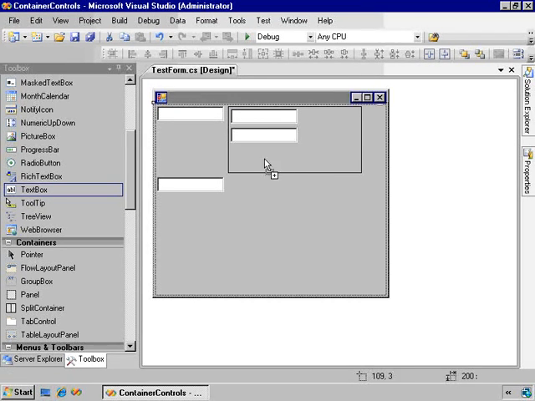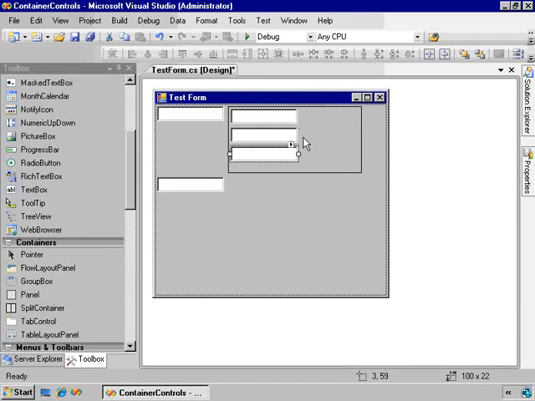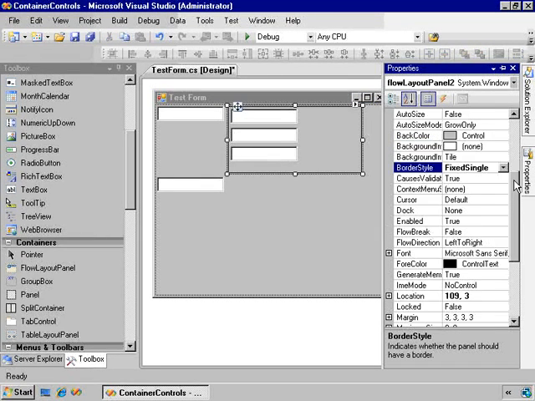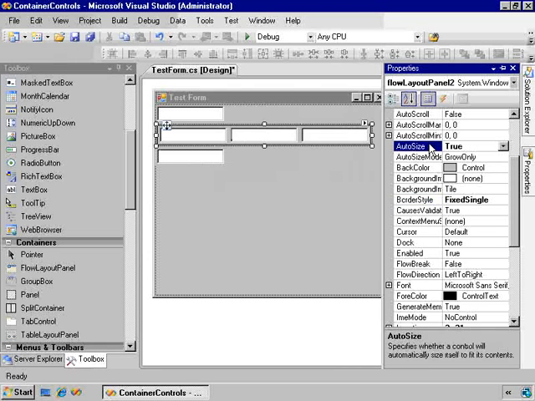Again, you got to be careful where you're putting these. Watch for that little marker there that tells you where they're going to go. I'll set the auto size property for this FlowLayout panel control to be true, so it'll automatically resize itself for its contents. And there we go. Let's run the project.